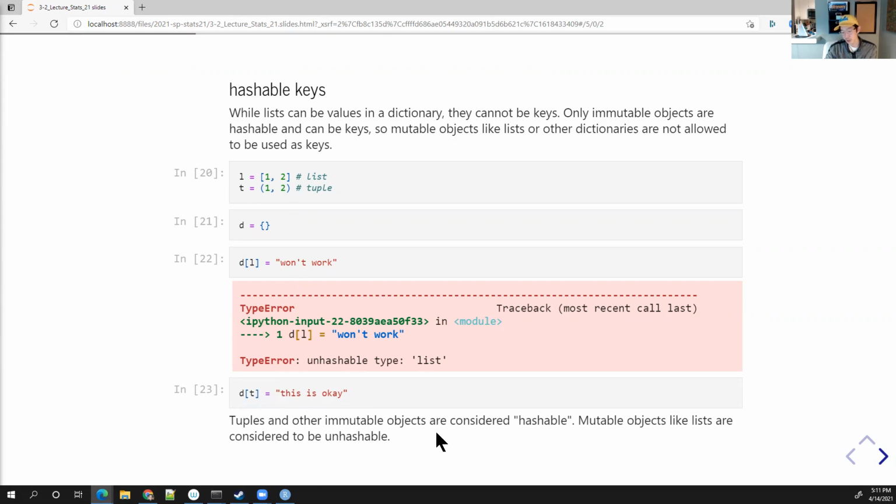So tuples and other immutable objects, again, strings, numbers, those types of things, are immutable. They can't be modified, and they can serve as keys.